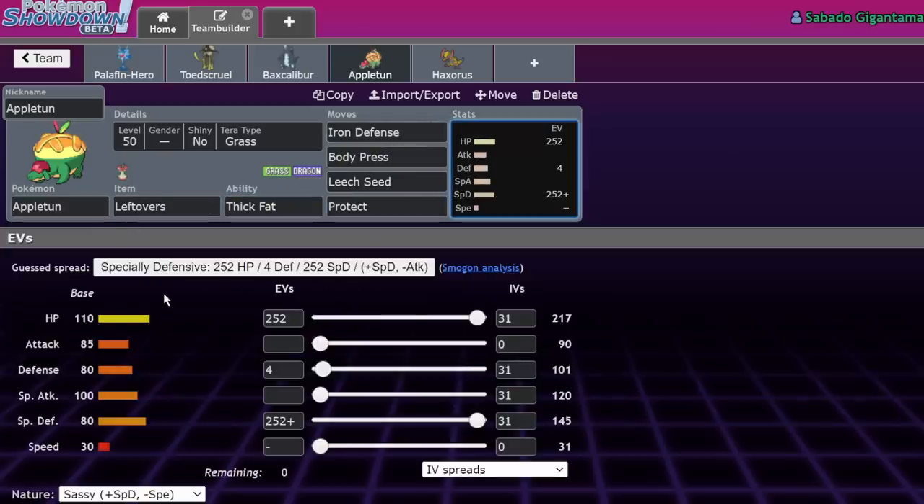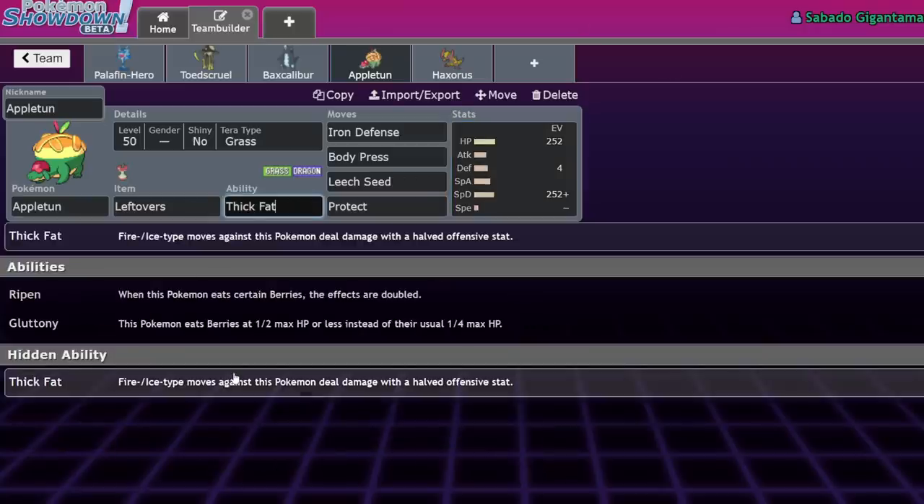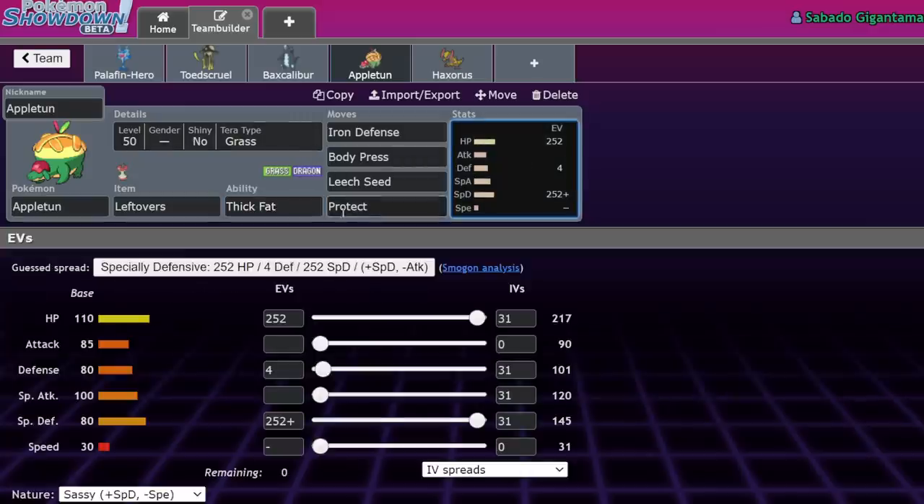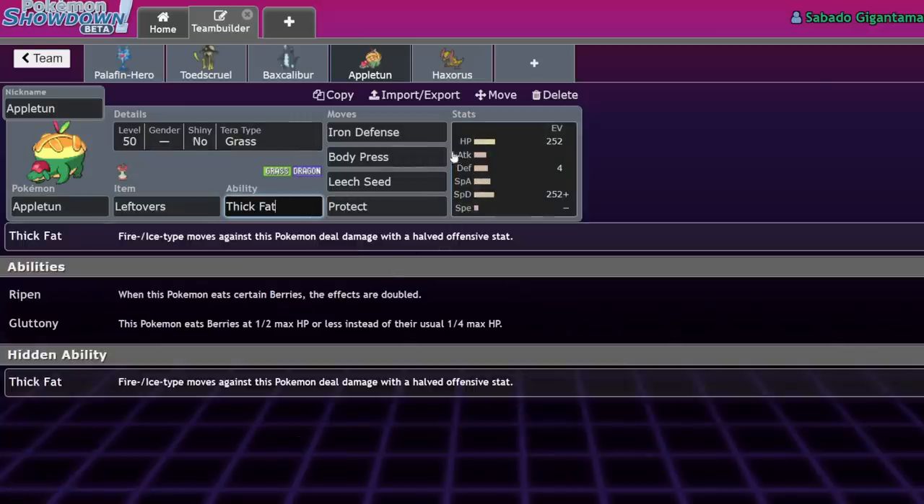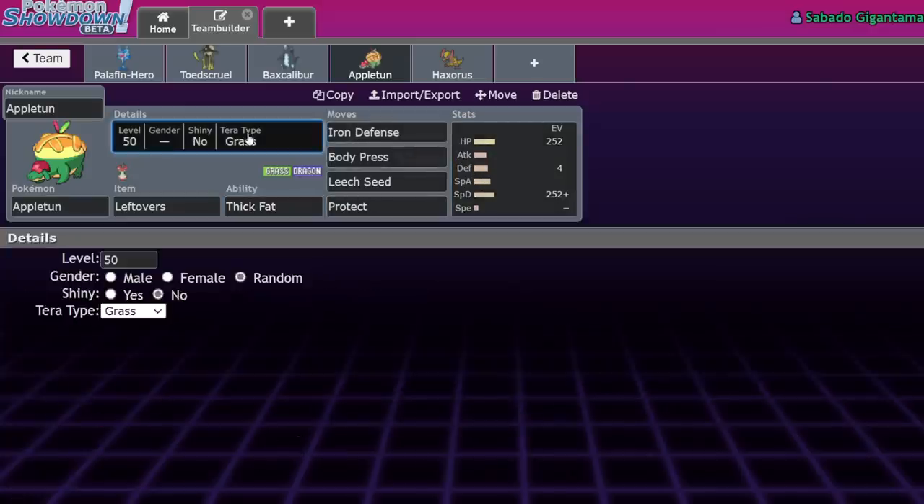Thick Fat means that it takes half damage from ice and fire moves, and I believe it also can't be frozen. I forget. I don't think that's actually true, but yeah. You take half damage for that, basically. And if you Terra Grass, you become a much better defensive Pokemon because your ice weakness is now cut in half. You're no longer times four weak. Now it's just a neutral hit. Fire is a neutral hit still. You're only really weak to the standard grass weaknesses, which haven't stopped Terra Grass Pokemon from being good in the format.